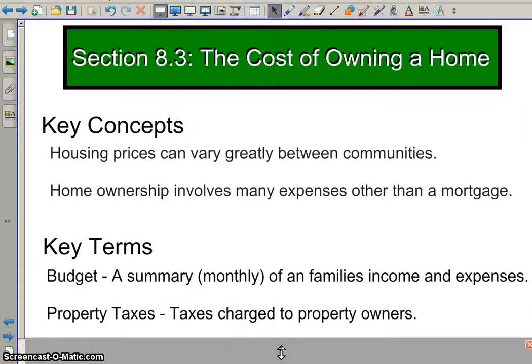Let's look at some of the key terms that we should understand. Budget. A budget is just a summary of a family's income and expenses. So when we look at a budget, we usually do it on a monthly basis because it's important for families to understand how much money is actually coming into the house and how much money is actually being spent so they can live within their means and they don't develop too much debt.